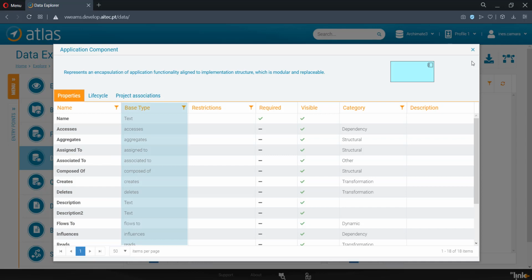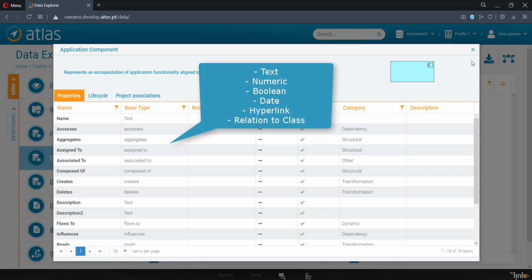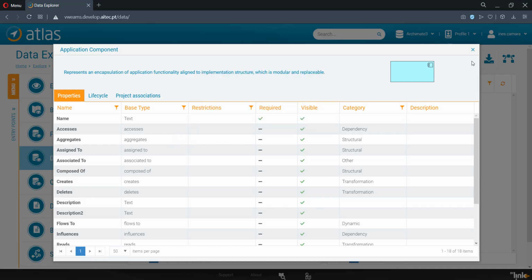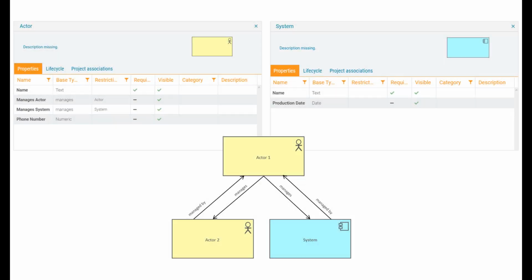What is a property base type? It is the value type that the property accepts. These base types can be a text value, a numeric value, a Boolean value, a date, a hyperlink, or a relation to another class. These relationships between classes are what create our metamodel.